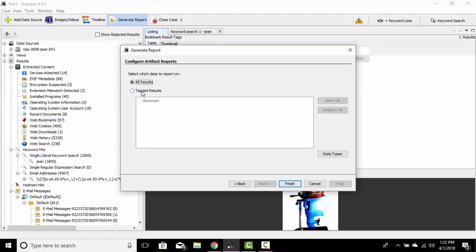And this is what we can do. We can do a report for all the results or just the tagged results, so all the bookmarks. I only bookmarked one thing, so we're not going to create that report. That would be very small and wouldn't be very useful. So for today, we're going to do the all results so we can understand exactly what we would be looking at in this report.